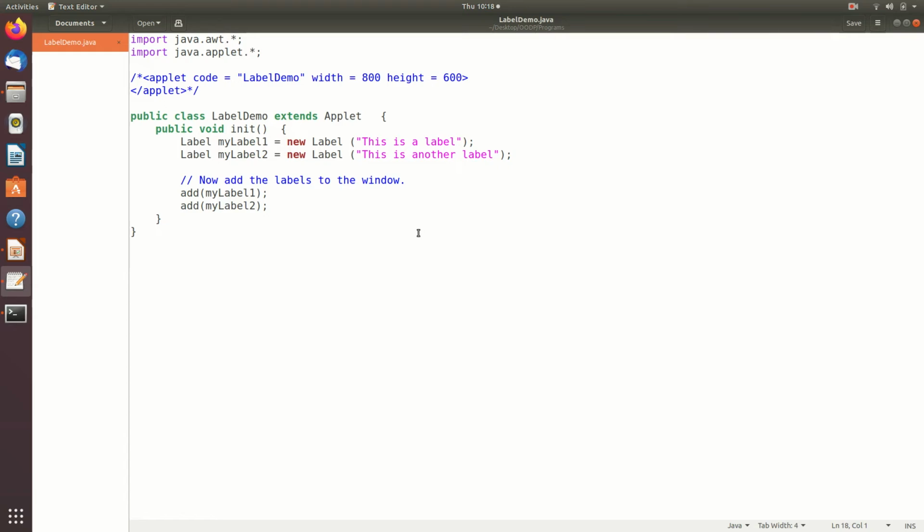Now let's see a very basic example of a label in AWT controls. As usual, this program creates an applet, and in the init method I have created two labels. So this is how I create my label. My label 1 is equal to new Label, and here I pass the static text associated with the label. The first one has the static text, this is a label, and the second has this is another label, and then I use the add method to add these two controls, these two labels, to my applet window.